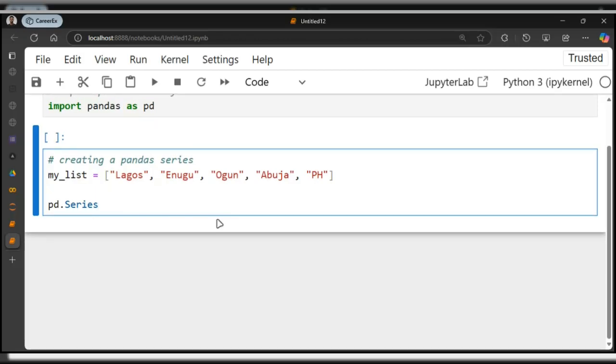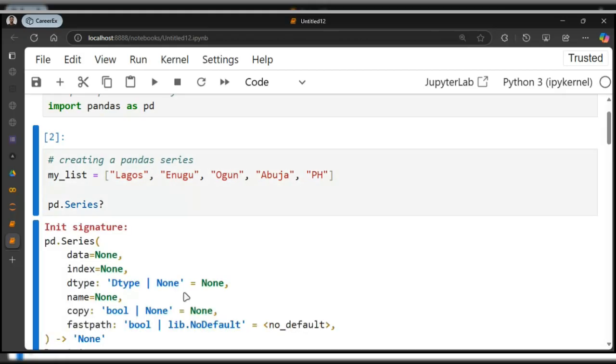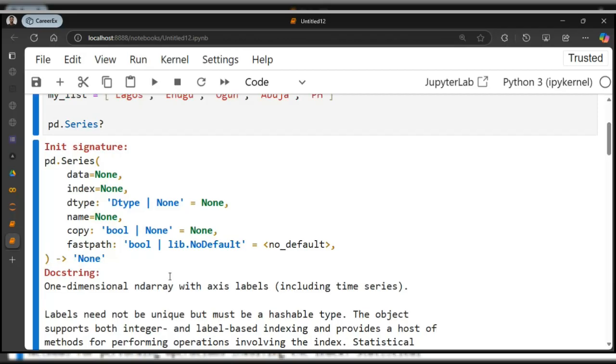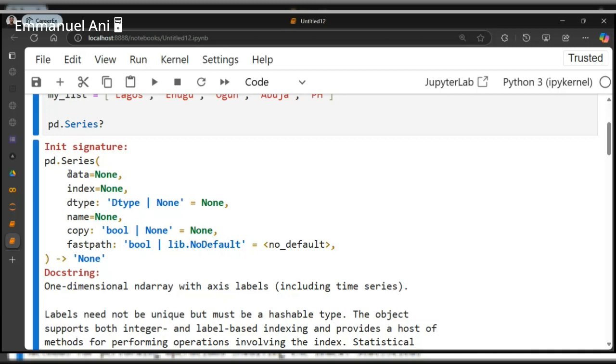So you can just come here and put your question mark, and then it should give you the detailed documentation of how to use the Pandas Series, all right? So now you can see here that the Pandas Series has several arguments. It has the data, which is the data that we are going to be passing in. It has the index, all right? So we can put our index, you can decide to put index or not. It has data type and all of those things that we might not even use.